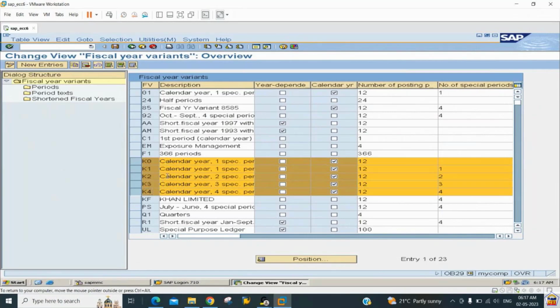For example, if the client doesn't want to use the special period, in that case we can use only normal periods. If the client wants to use only normal periods, then we have the 12 option. This 12 plus 0 is the first variant ID, which we can use for our company code. But if the client says that they want to use one special period, then we have a combination of 12 plus 1: 12 normal periods and one special period. Likewise, we have the next variants, with combinations of 12 plus 2, 12 plus 3, 12 plus 4.